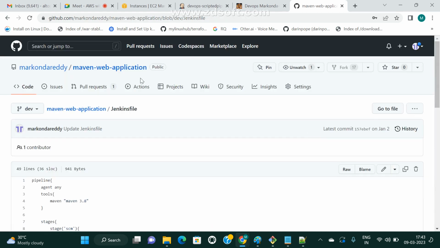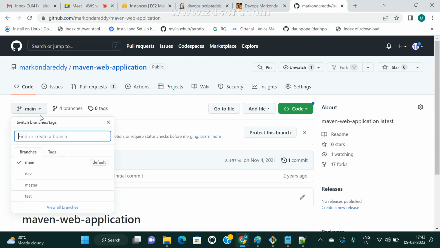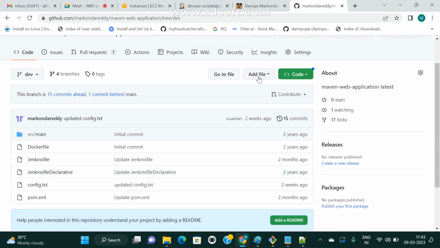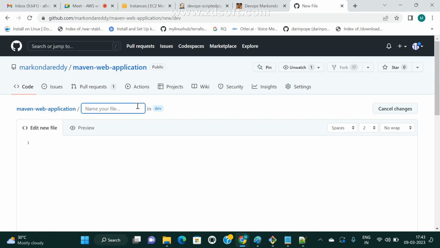Okay, now I logged in, right? Now go to here and select the branch name, dev branch. If you go to here, there is one option, add file. If you click on create new file, just give the file name Jenkinsfile. That's it. Don't give any extensions at all.